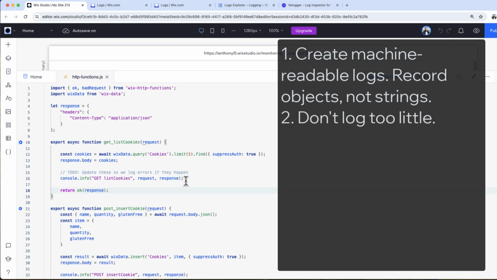And number two, make sure to log too much rather than too little. If you log this and you only log this part, or maybe you only included the response, then you wouldn't get the request ID that we mentioned before. That is very useful for helping Wix staff track down issues if you encounter anything that you think you need to reach out to support for.